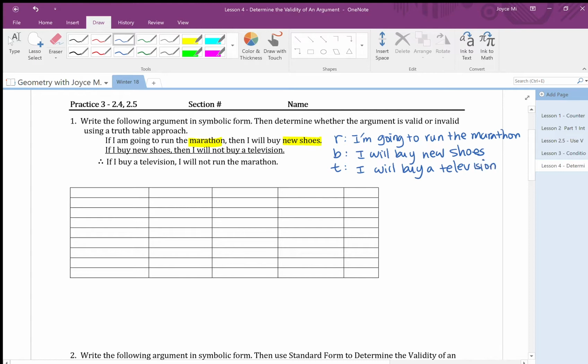Once I've done that, I notice that I have 3 simple components here. That means I will have 2 to the 3rd power of rows, which is 8 rows needed. So I'm going to list out my components B, R, T, and the 8 rows in the truth table. But let's write the argument in symbolic form first.